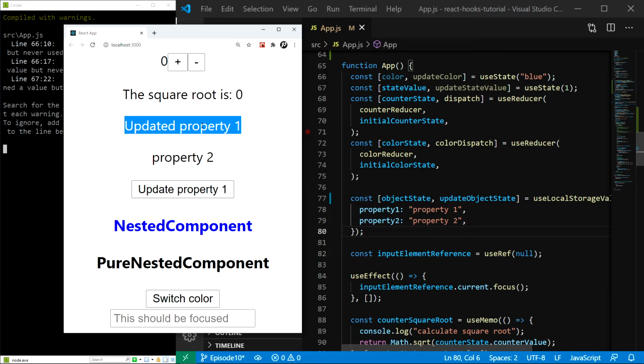And that's all for this episode. In the next one, we will learn about the 3 remaining and quite rarely used React hooks, the useImperativeHandle hook, the useLayoutEffect hook, and the useDebugValue hook.